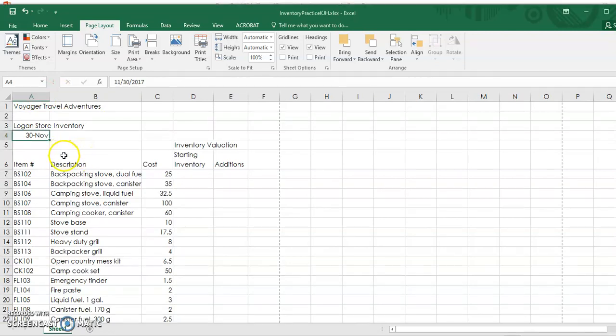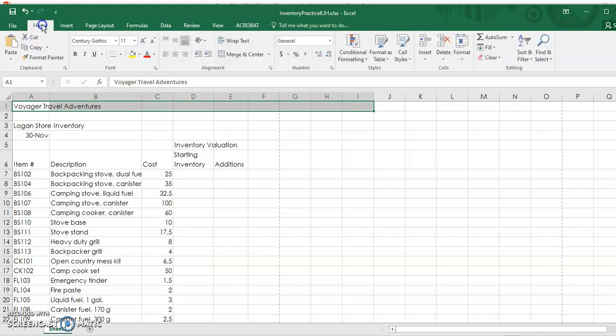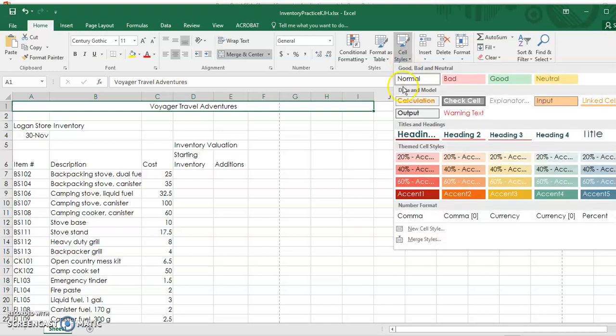Step 12. Drag over the range A1 to I1 to select it. Step 13. Click on the Home tab, then click Merge and Center. Step 14. In the Styles group, click the Cell Styles or the More button, then click Title.